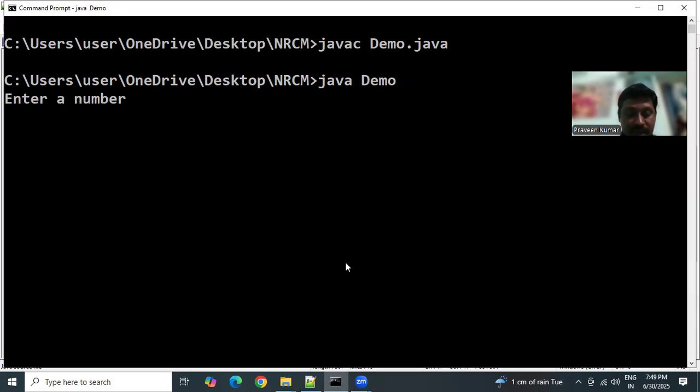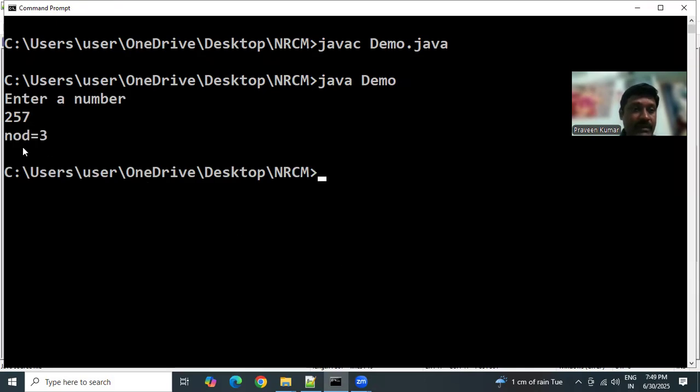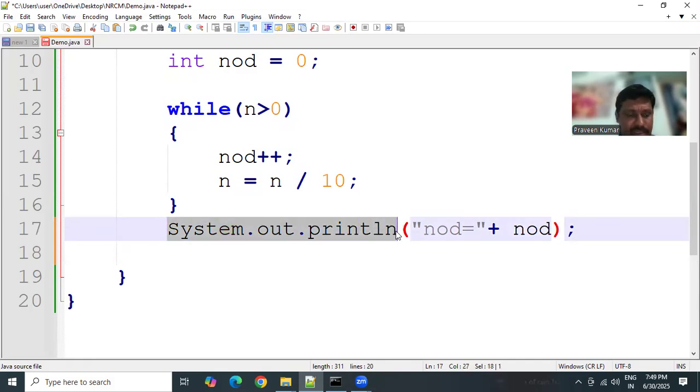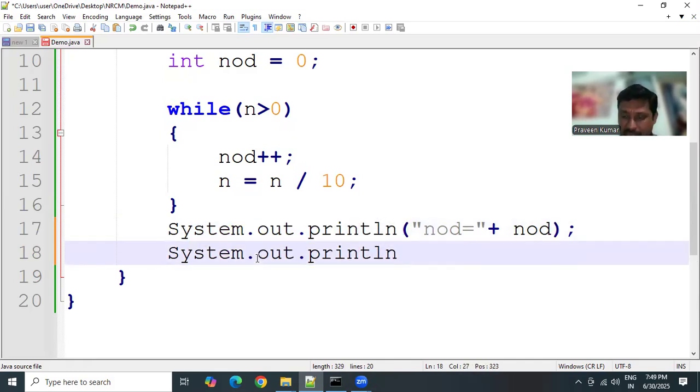Let me run it. java Demo. Enter a number: 257. So the number of digits equals 3. Now I have printed the number of digits. Later I want to print some message, okay, a hello message or some other message.